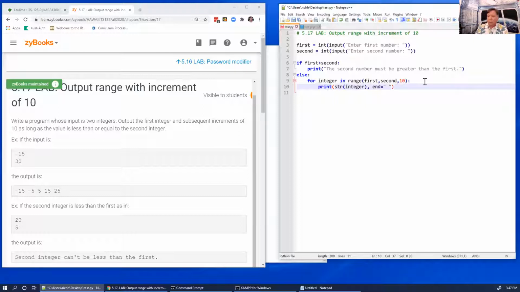And then when I'm all done with all that, I guess I want to just print another line. Doesn't matter where I do it. I'm going to do it here. That's just going to print another line. Okay, let's see if this works.